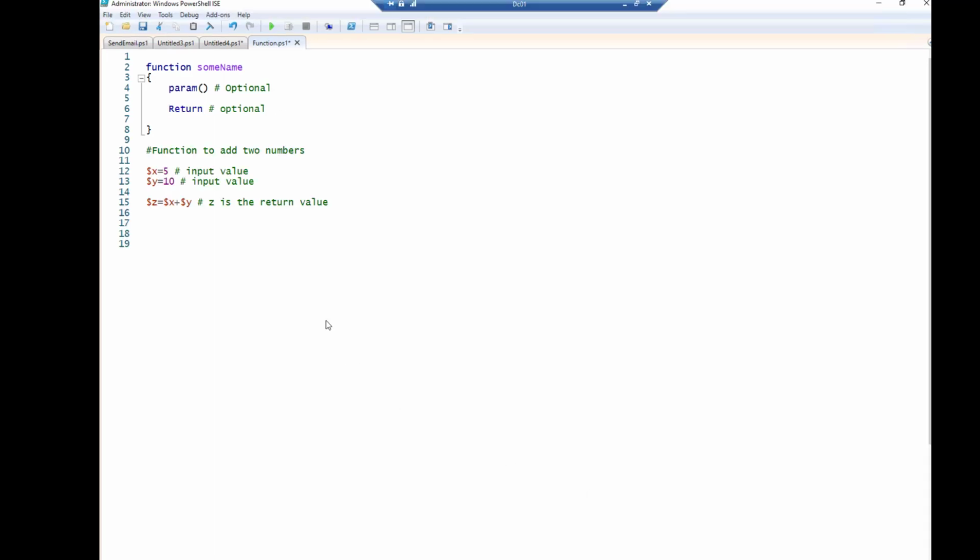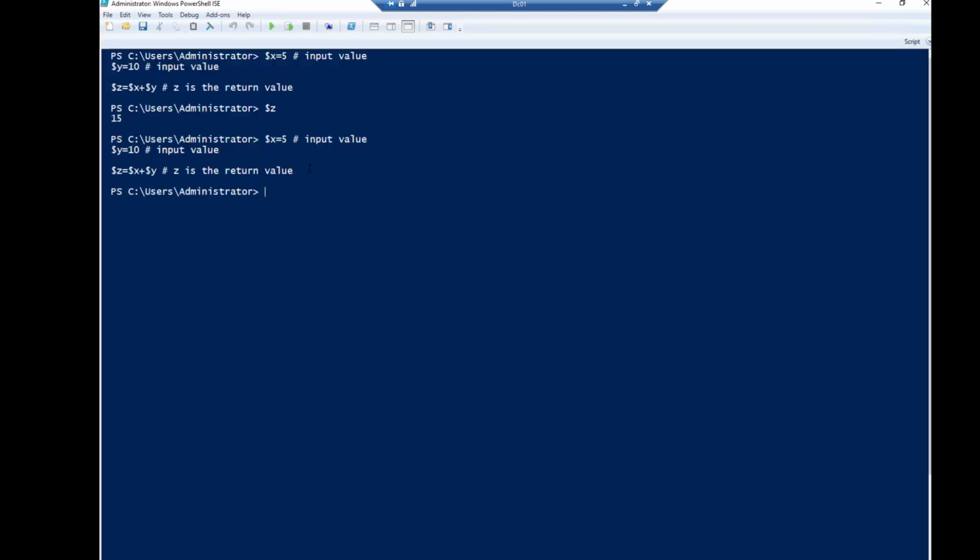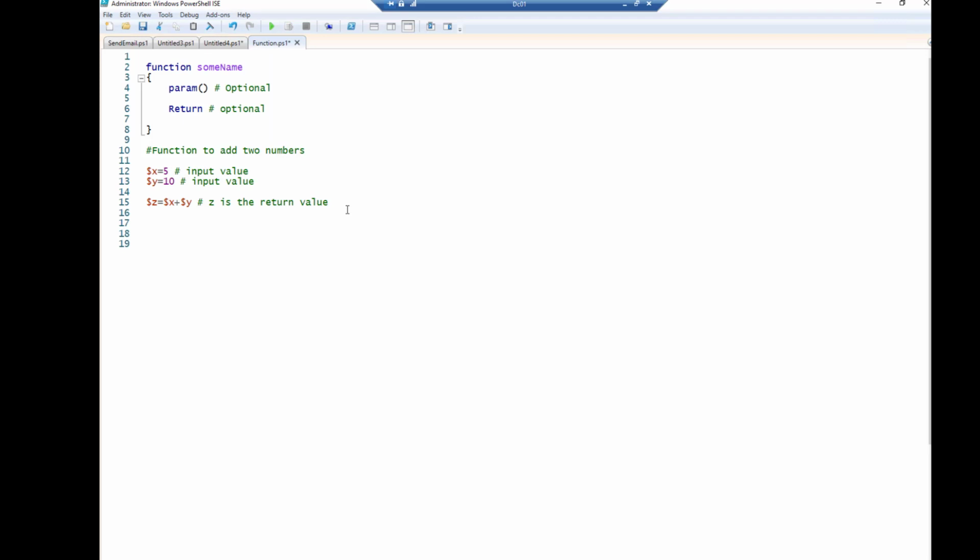Here we are going to write a simple function to add two numbers, and there are two inputs here. One is 5, another one is 10. Initially I want to make sure that it is working fine. Then I would convert this into a function, and $z is the return value here. I'm going to run this one first. And $z, it's 15. It's working fine. Now, using this input value and the return value, I would convert this into a function.